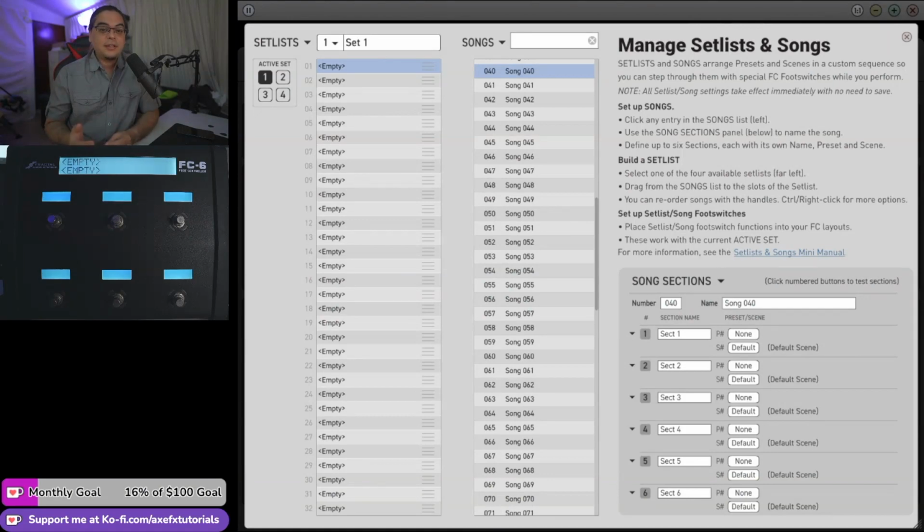Now you will need an FC controller to fully utilize this new feature, but there is a way to kind of test things out if you don't have your FC plugged in or if you don't have an FC at all. But to get the most out of it, you will want an FC controller from Fractal Audio to go with your AxeFX 3. So let's take a look.